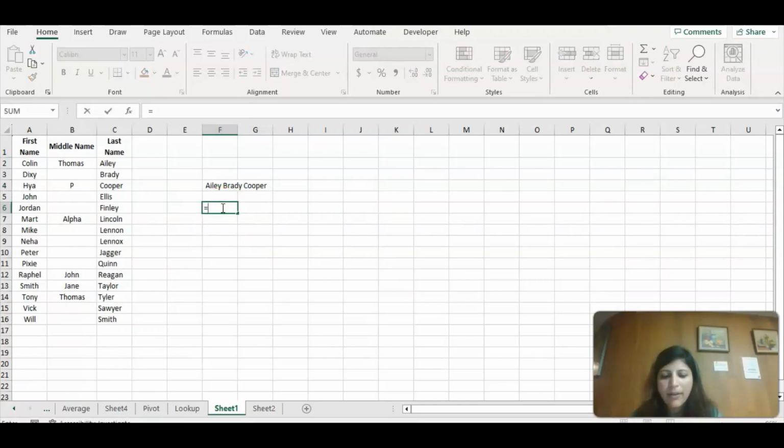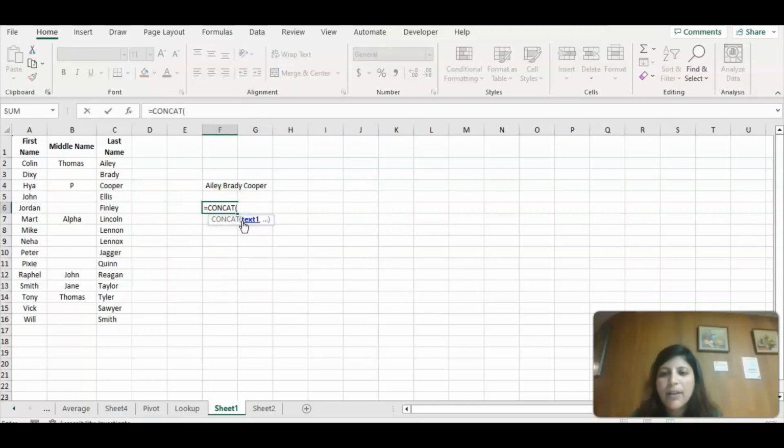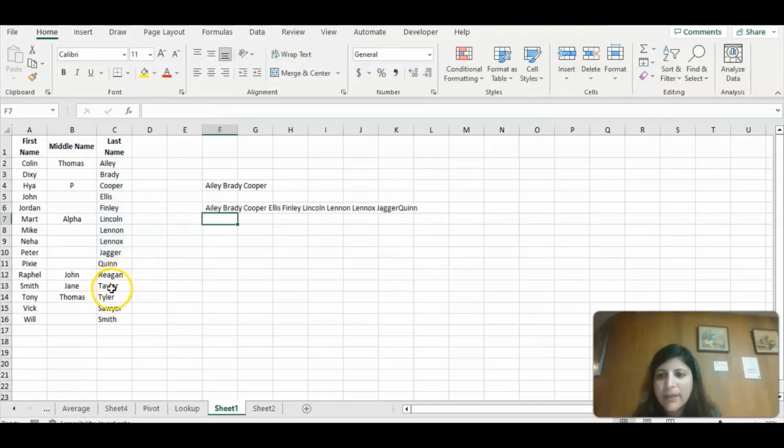Let's try the concat function. To combine or to join cells using concat function, we can select the entire range of cells at once. We don't have to select one by one and type comma and all. So to join using concat function, close the bracket and press enter. Here you go.